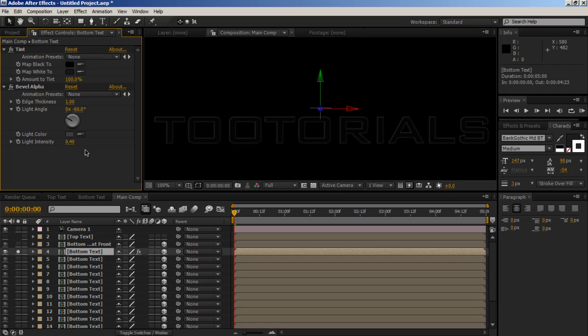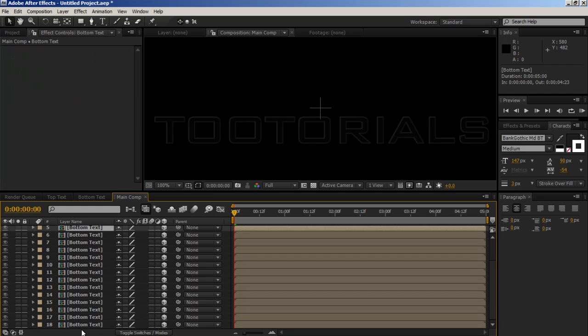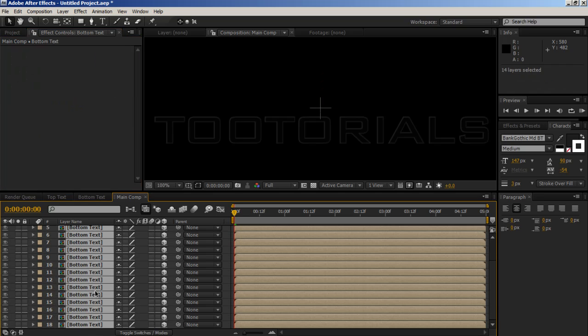Just playing around with settings here. You can do whatever you think looks best for your needs, and I'd say that looks good. So we're going to hold shift and select both of the effects, and then hold shift on all of the other 3D layers and press paste.